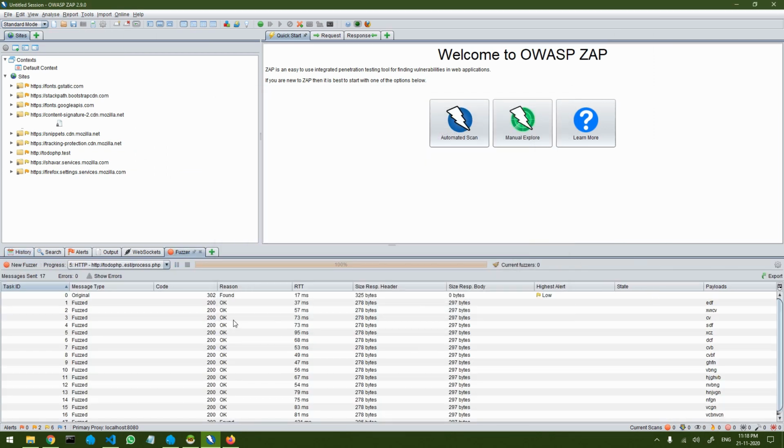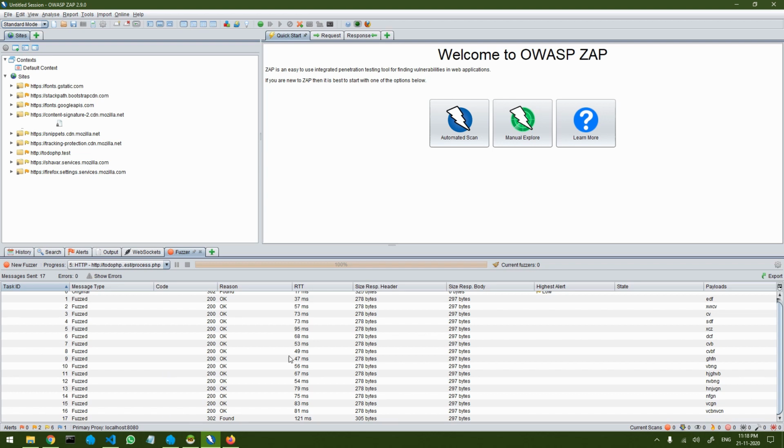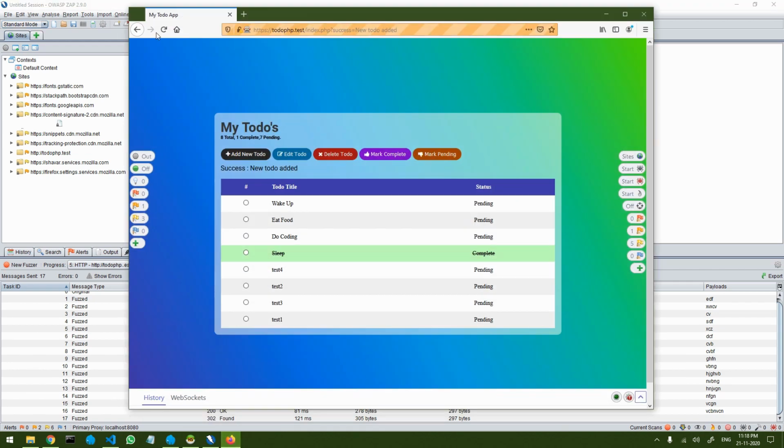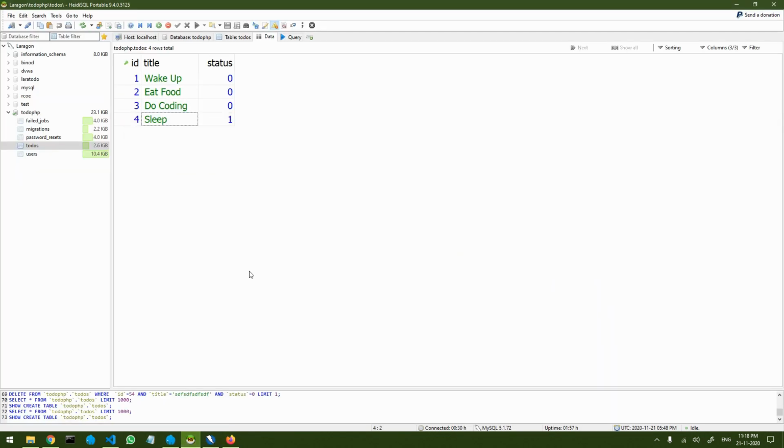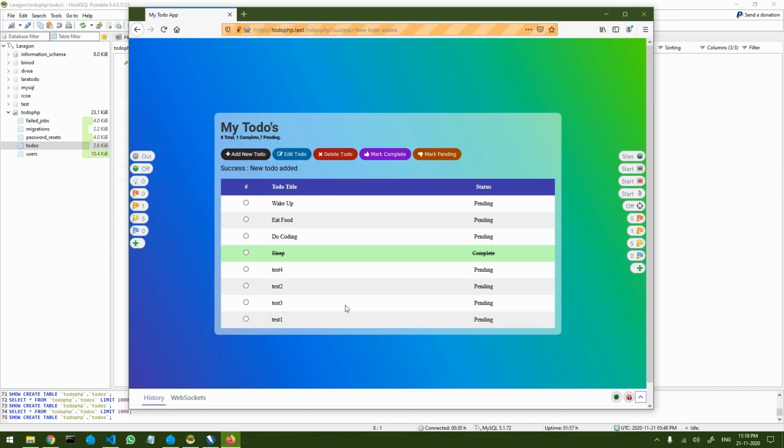Click start, and you can see none of the attacks worked, except the blank entry. Okay, so we will see what that is. Let's refresh here and see what has happened. There you can see there is no entry inside the database. Let's refresh the database, and you can see only those 4 entries that we added during testing were there. Other than that, the new attack was not possible.